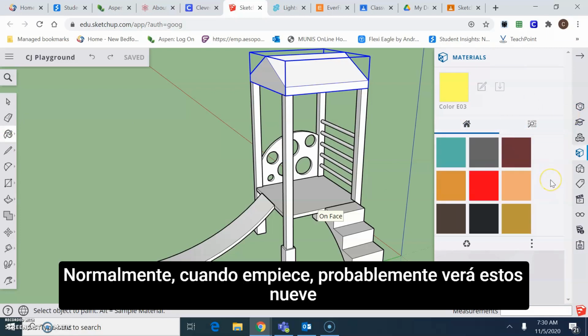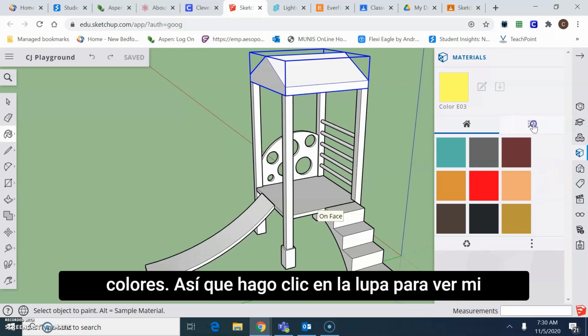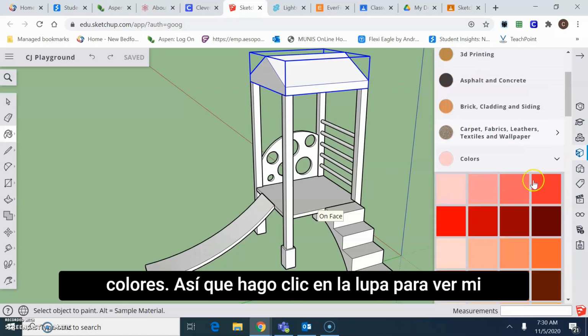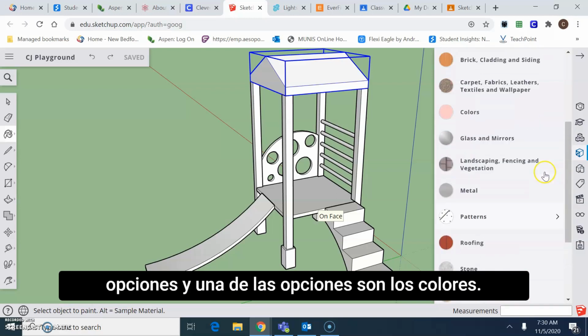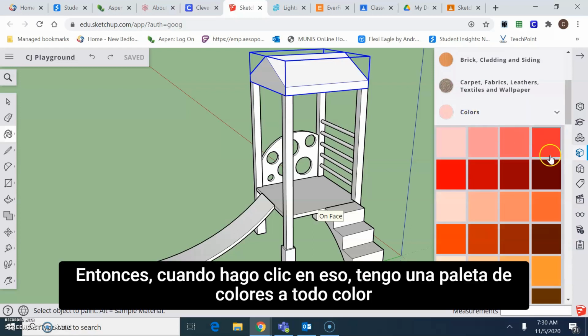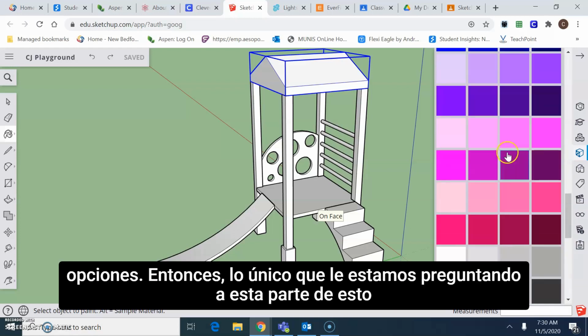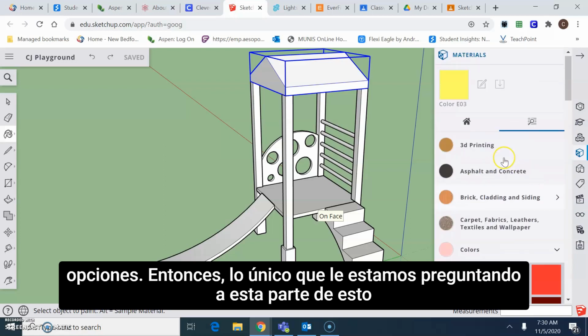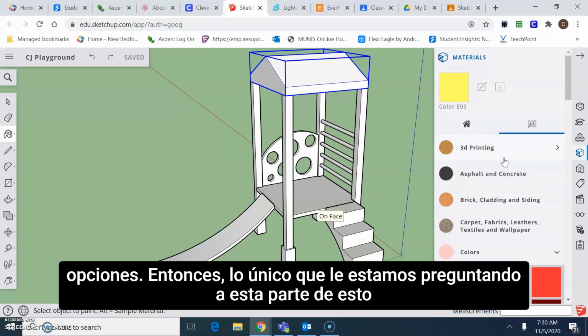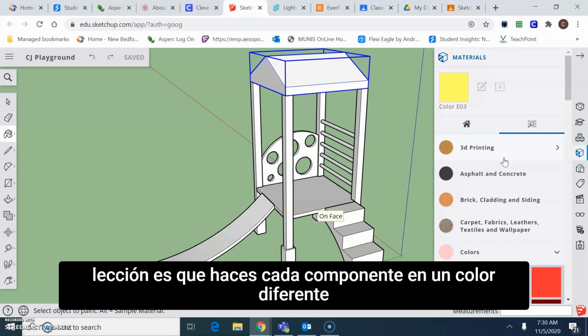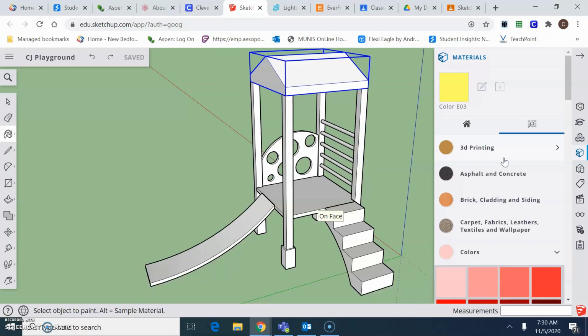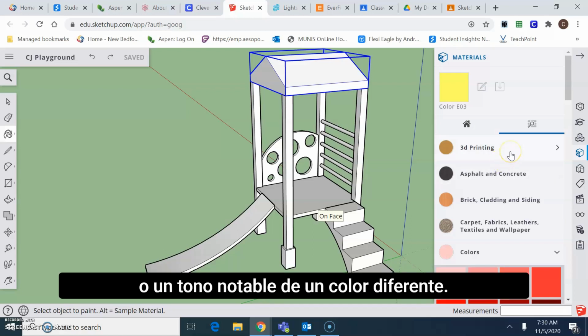You'll notice how this color palette is set up. Normally when you start out you will probably see these 9 colors. So I clicked on the magnifying glass to check out my options. And one of the options is colors. So when I click on that, I have a full color palette of color options. So the only thing we're asking as part of this lesson is that you do every component in a different color or a noticeable shade of a different color.